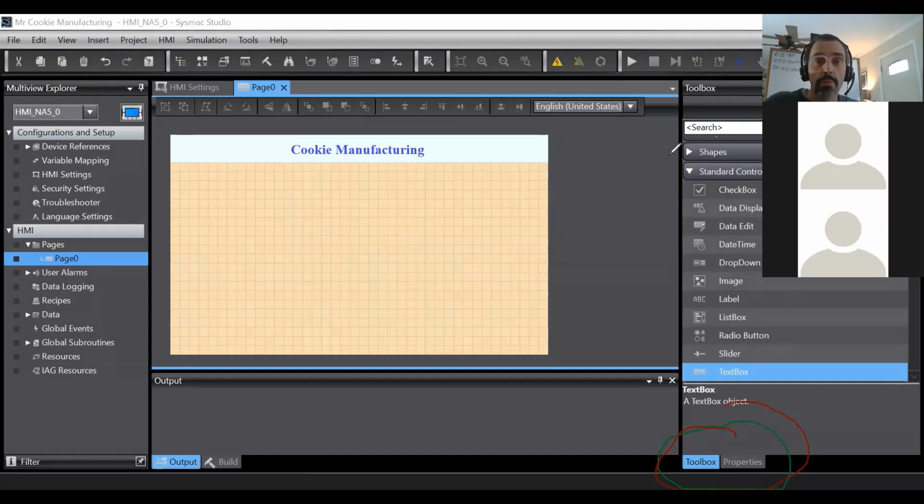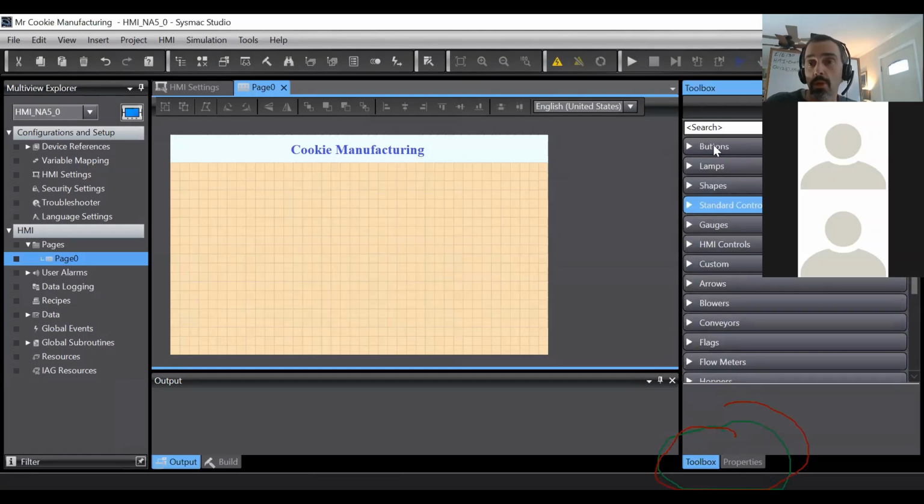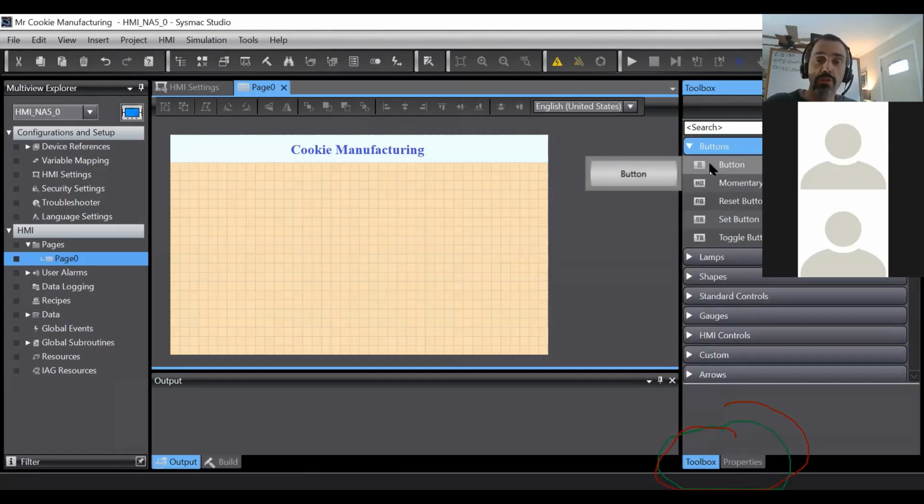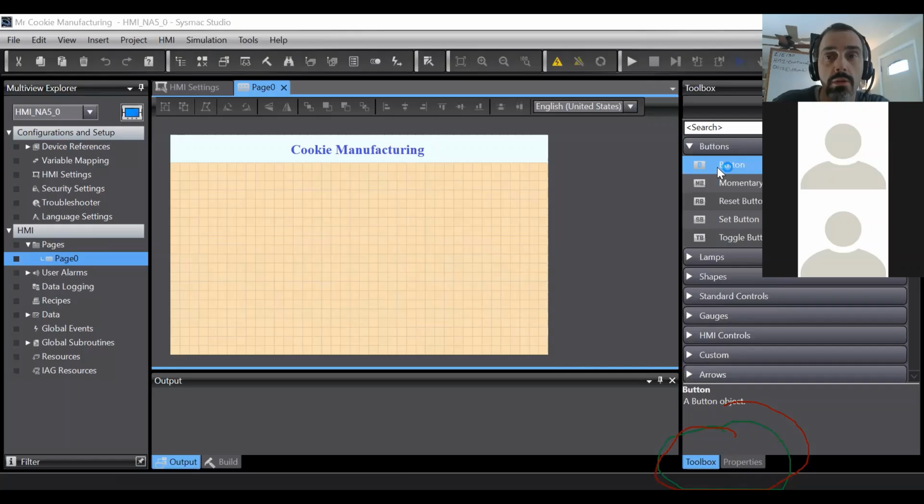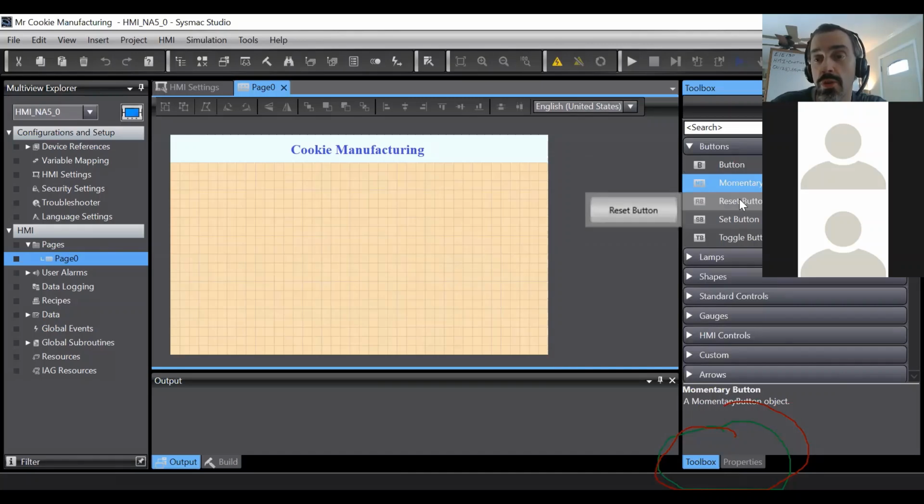And if I go to the top, under buttons, there's actually five different buttons you have. So if we look at it, we have just a standard button, and we could actually put the information up on that. Let's see if I can get F1. There we go. Okay, so you got a standard button, you got a momentary button, you have a reset button, a set button, and a toggle button.